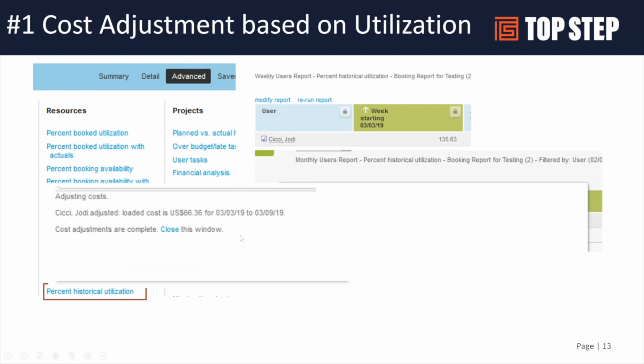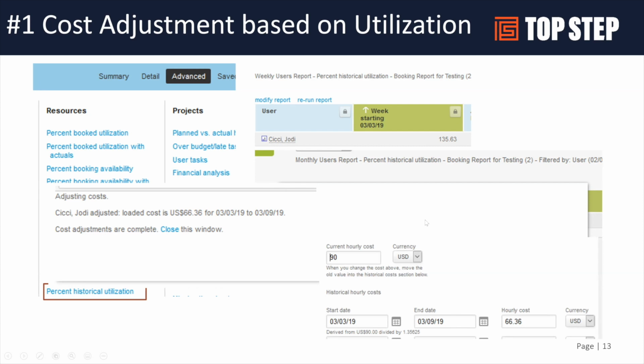And then this window will come up. It'll show you what has been adjusted. And if you go into the Jody user account, I can see that her standard current cost is 90, but for the week set within the report, it's taken the dates within the period you're reporting on, dividing that 90 by the 1.3563, and it is coming up with an adjusted hourly cost for that week.